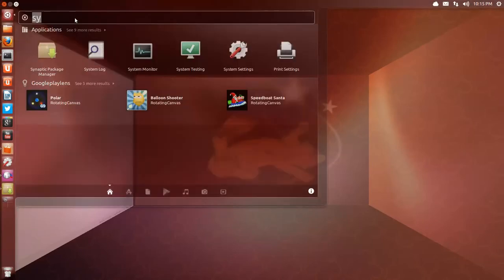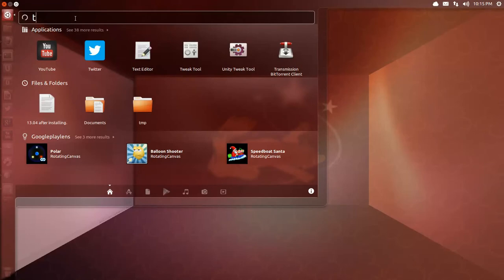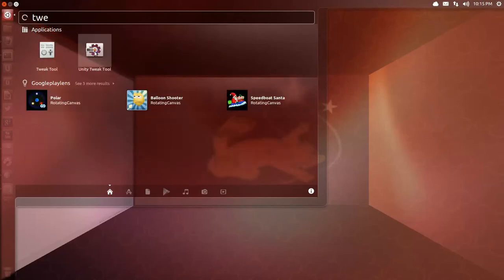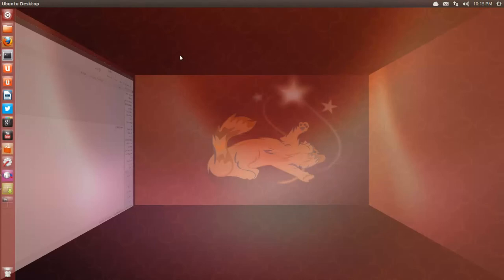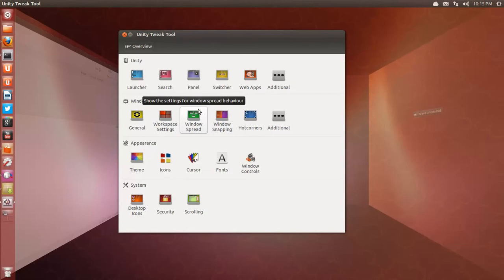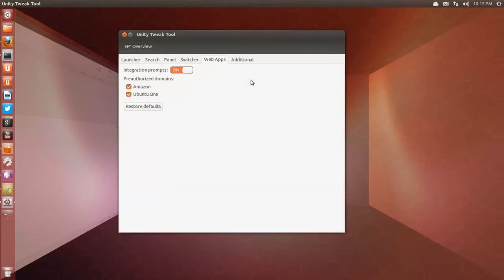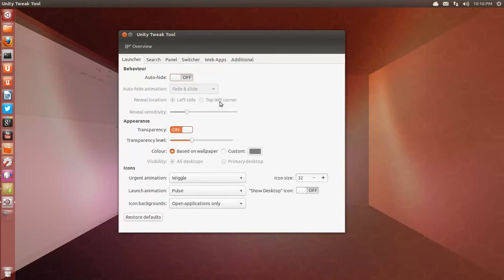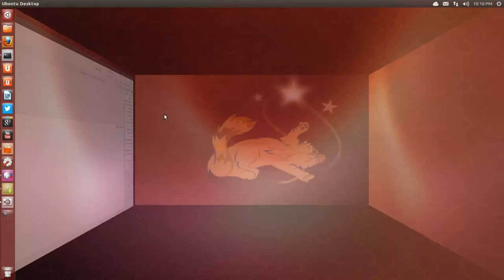I hit the dash home there and just typed tweak, and there's the Unity Tweak tool there. So you can tweak your Unity with that. Once you've finished all your installations, you can change icons, theme and fonts, security, web apps. There's your web apps there, so you can have them turned on or turned off if you want. There's your launcher. You can auto hide the launcher, and it hides there. Transparency off on the launcher, you can make it solid. So there's a few things. So that's it. That's what I would install after installing Ubuntu 13.04.